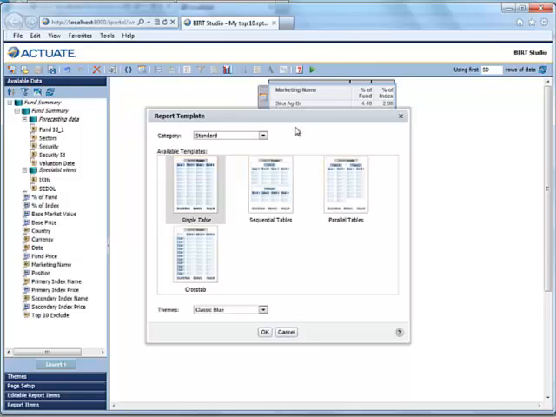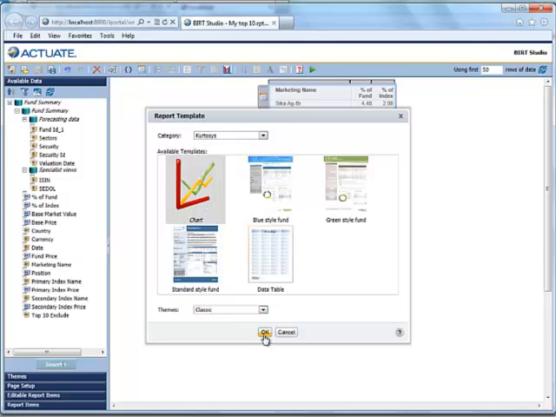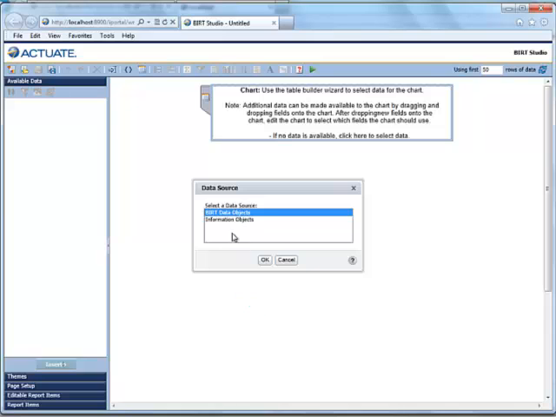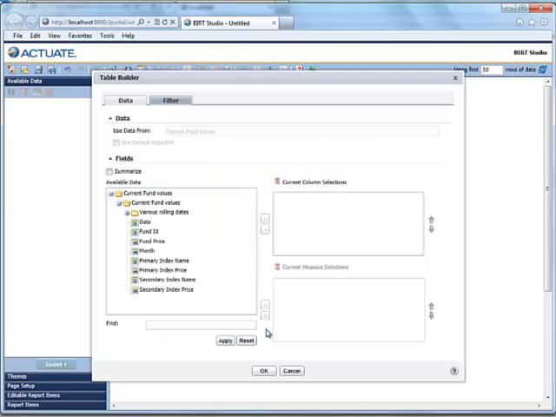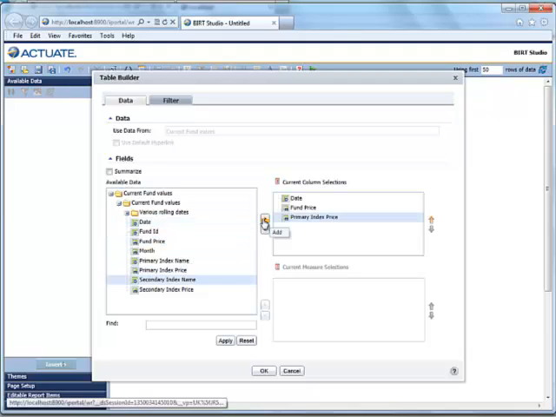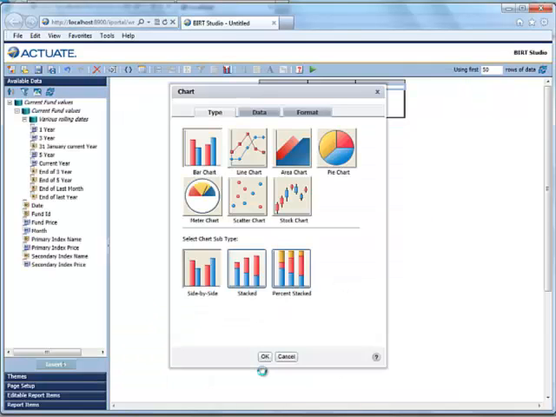While I'm here, let's just make another component quickly. This time we'll make a chart. So again, we'll choose the specific templates. Again, we're going to be using the business information layer. We're going to look at current fund value this time. And we'll just take the date, fund price, and the primary index price. Click OK.